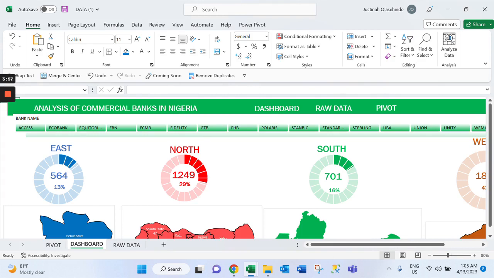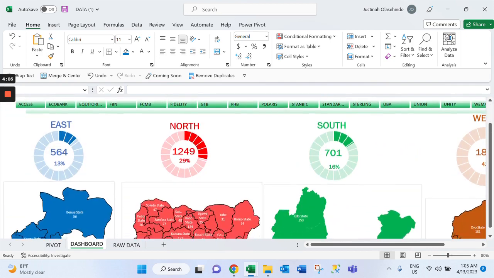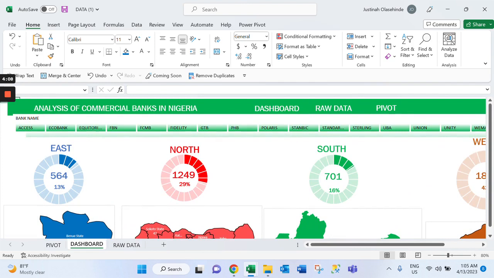Now we've been able to create this beautiful interactive dashboard. So now what you need to do is to recreate this, and then post it on your LinkedIn page and tag me. Comment and give me feedback on this particular dashboard.